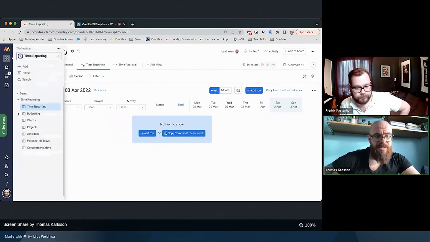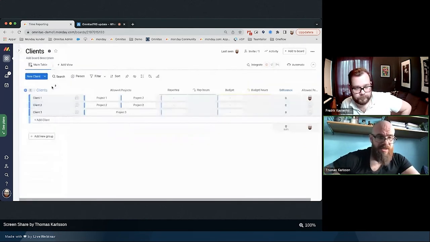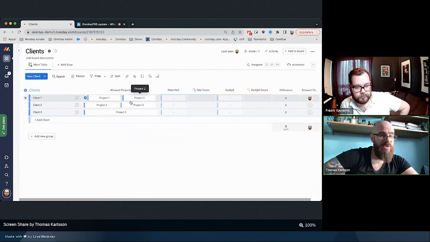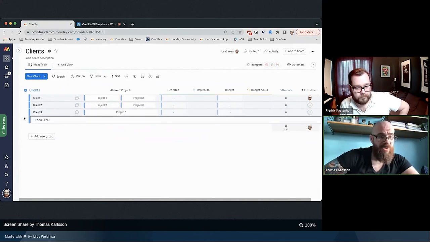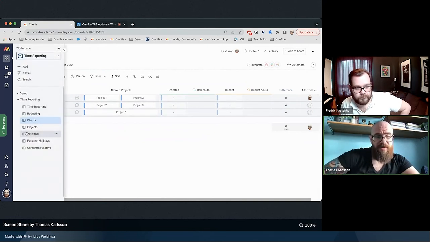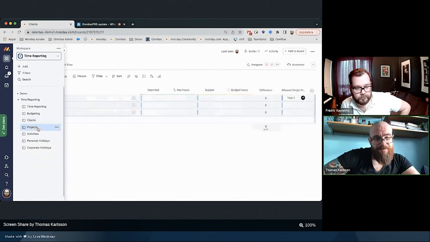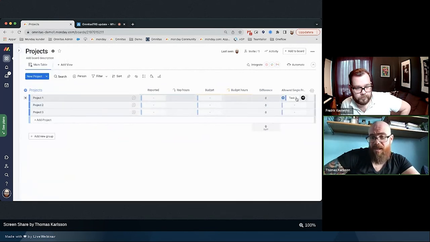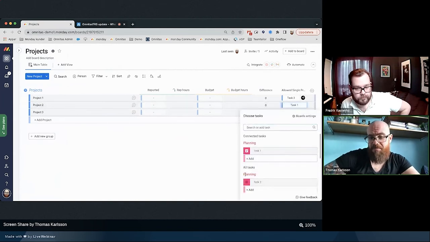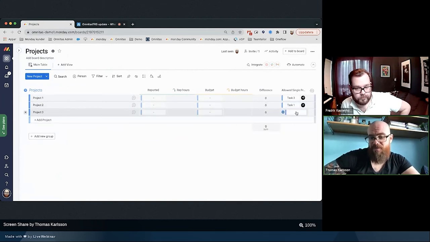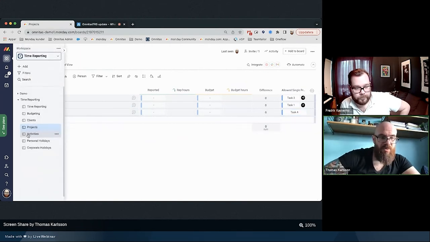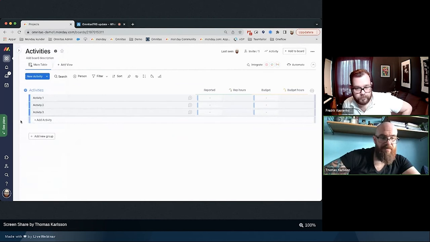Let's go in and actually look at our client list, which is just a bunch of clients. We have linked our projects, as you see, with the word allowed project. So keep that in mind. We will be showing how this works. And we also have projects with allowed sub activities. Let's make sure that we have some for all of them. There we go. And then we have our activities board as well.